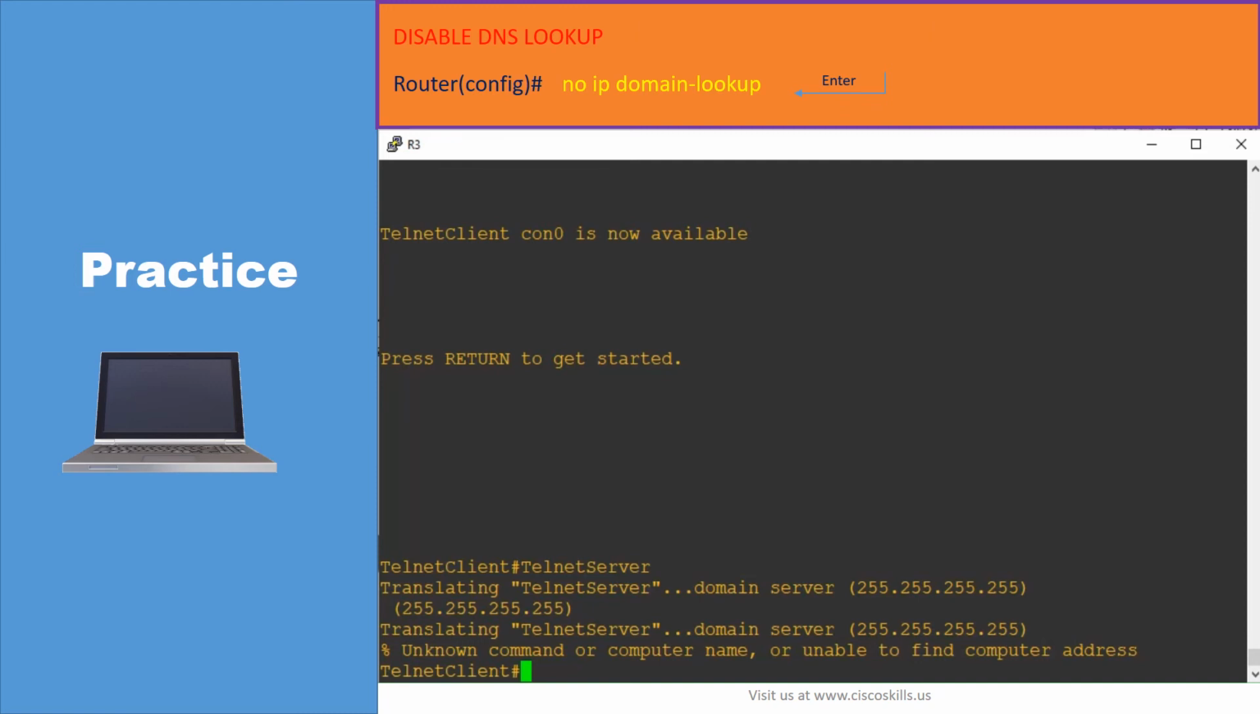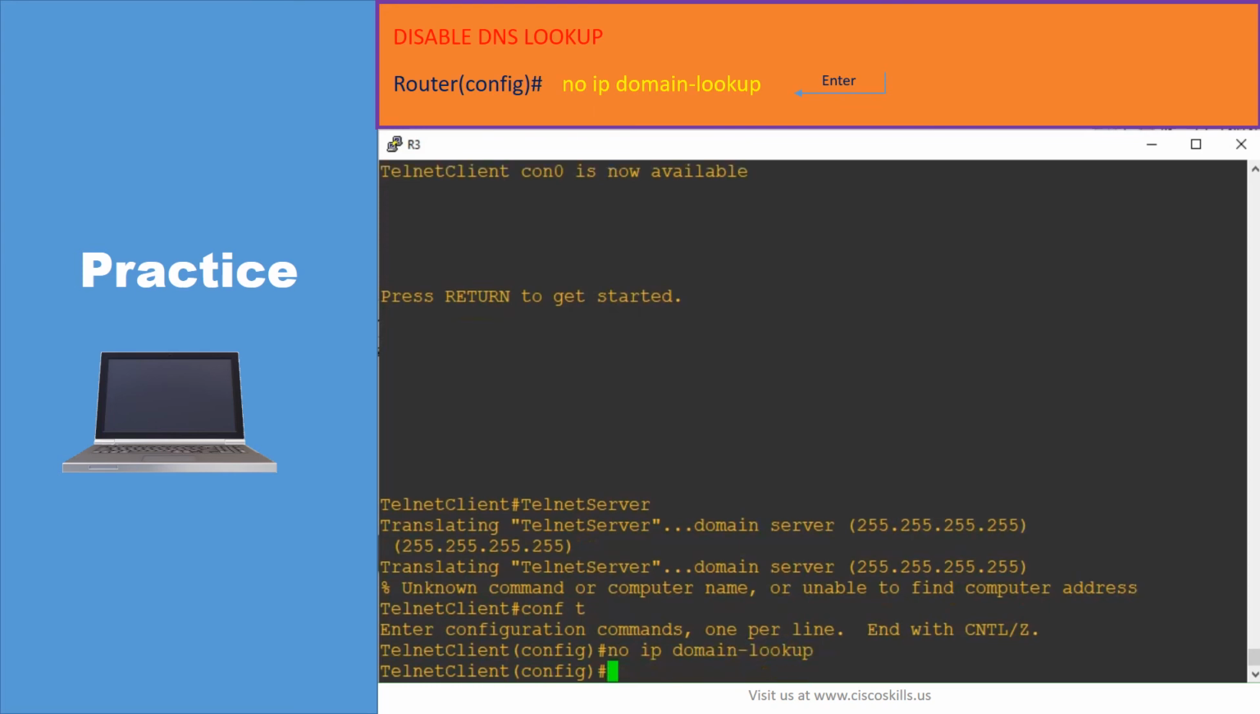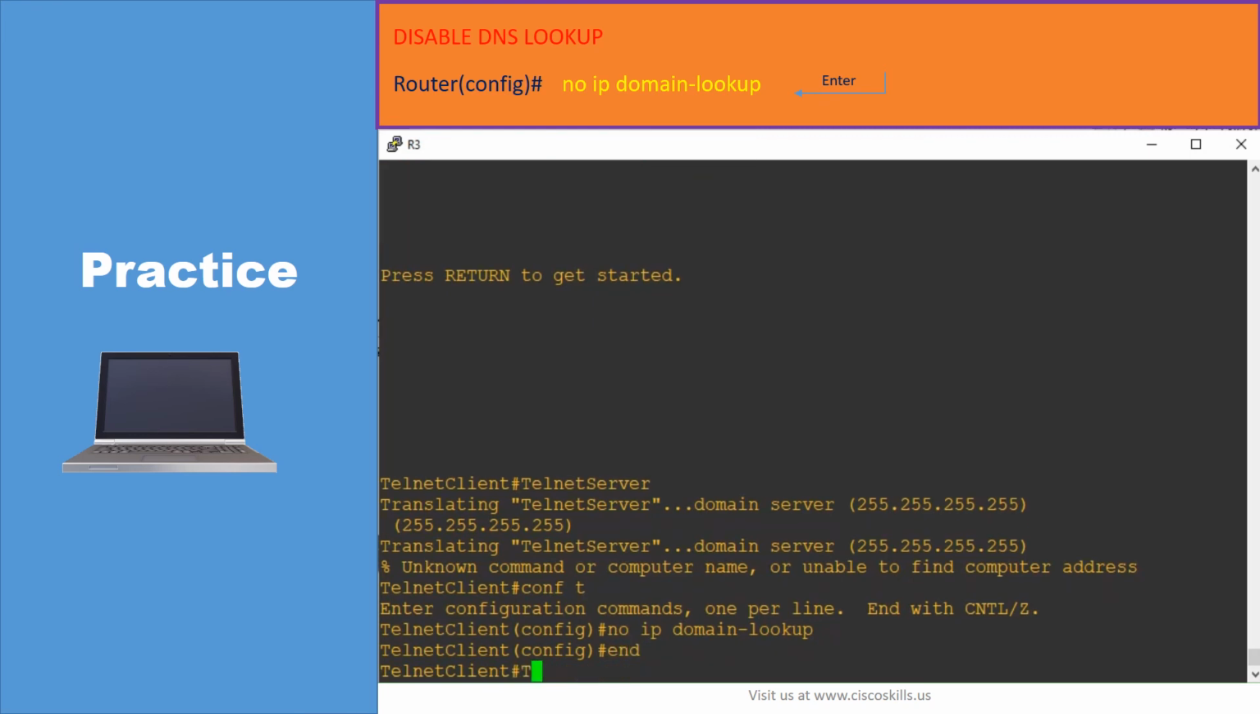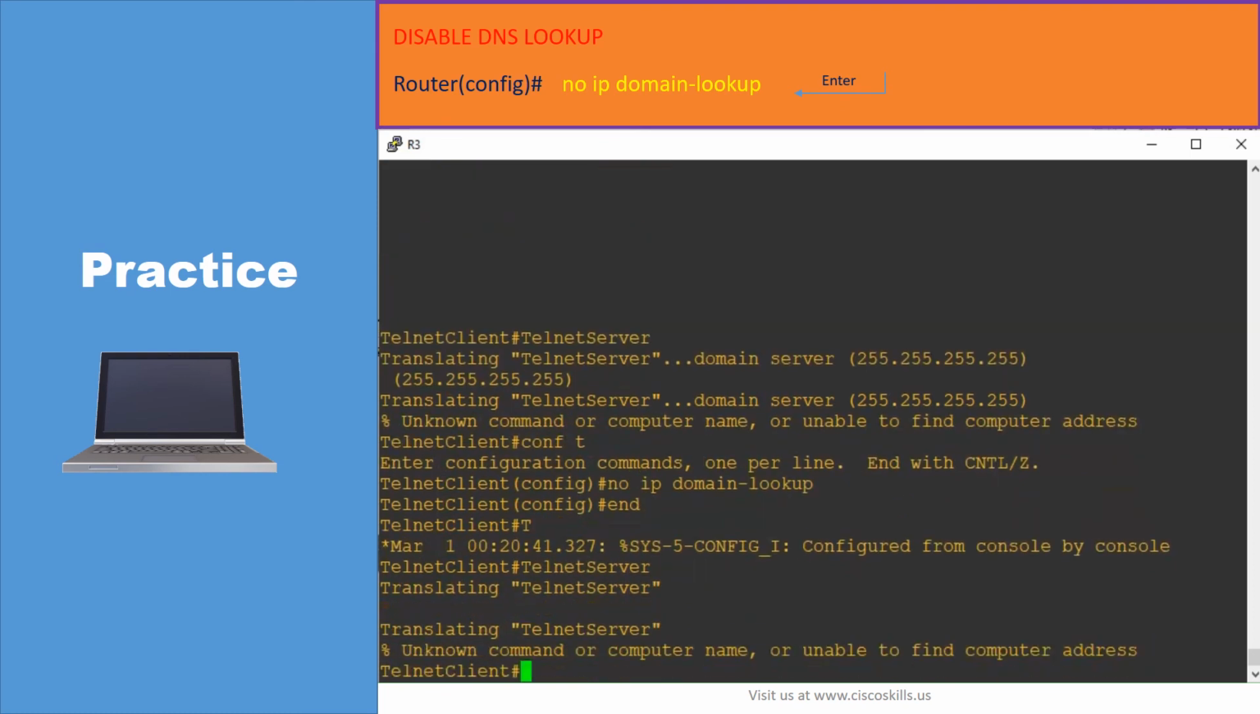Then let's disable the DNS lookup function. Let's go to the configuration mode and type in the command no ip domain-lookup and hit enter. And now we type in telnet server again. As you can see, it just recognizes it as an unknown command and it's not trying to find the telnet server anymore.